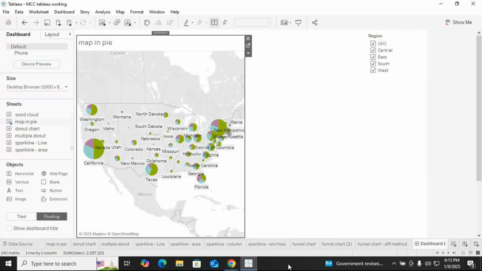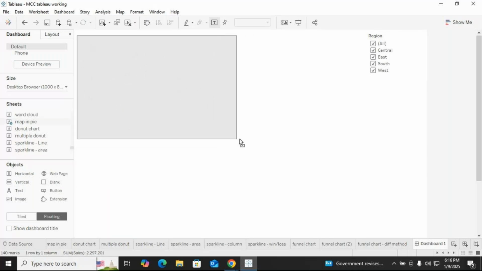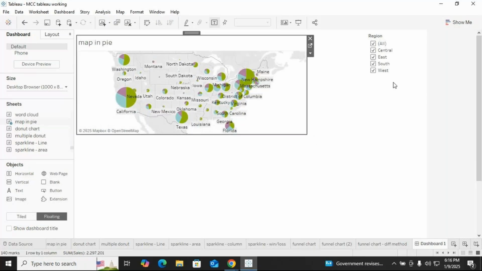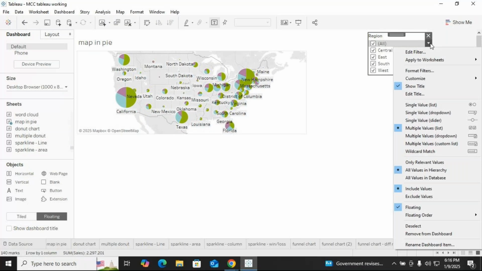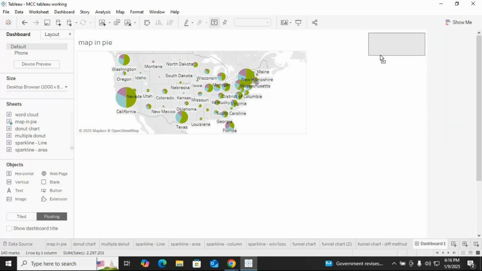If you want to change this view, you can change the view of your chart also. I'm changing this. In case I want it as a multiple value list or drop down list, however you want, let me take it as a multiple value drop down list so that I can adjust the place.